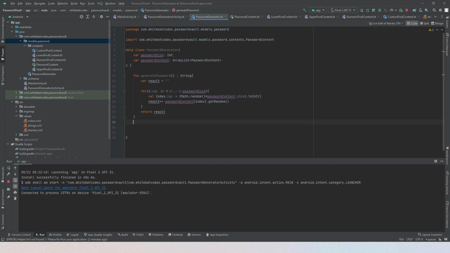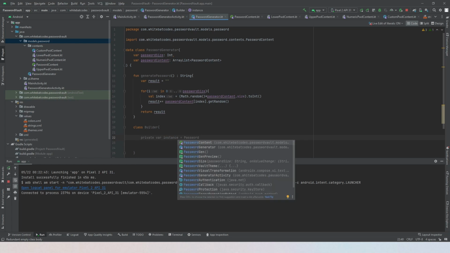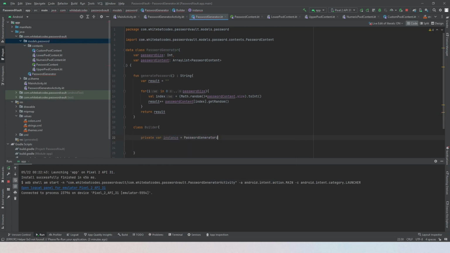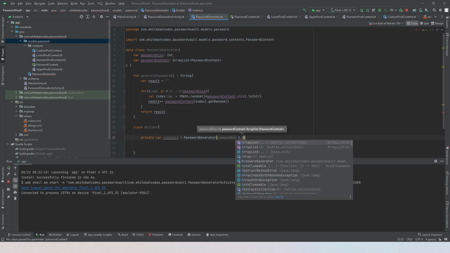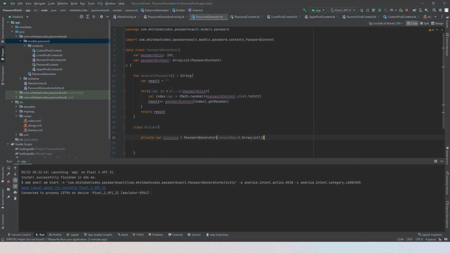That should be good. Now we can add a builder that would help us to build our password generator. I'm going to do that here. So class Builder. We're going to need the instance, so private var instance equals PasswordGenerator, and we're going to pass as parameters some default values, for example 0 and a new ArrayList. I got used to Java.